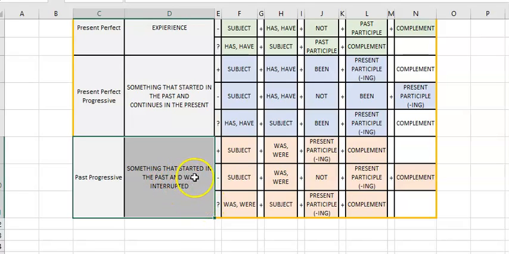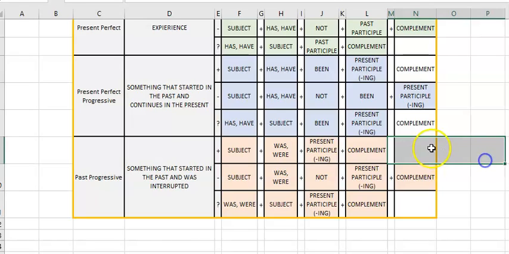Past progressive is something that you started in the past, but it was interrupted. Yo estaba ocupada cuando me llamaron. So es algo que estaba pasando en el pasado y fue interrumpido. So you would say, I was visiting my mother. She was watching TV.